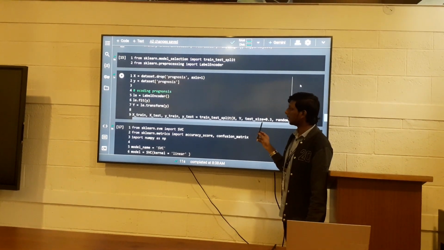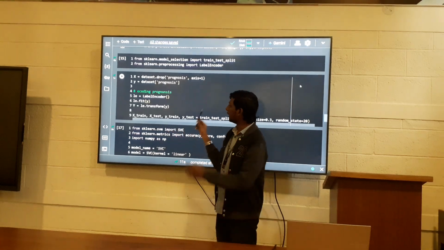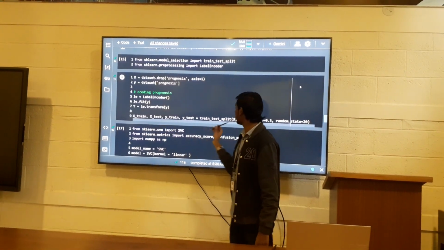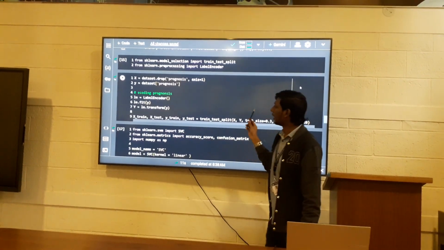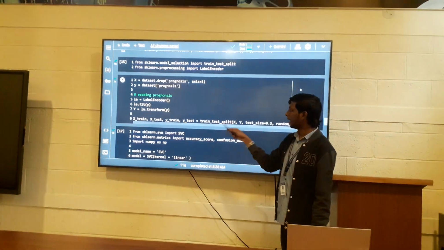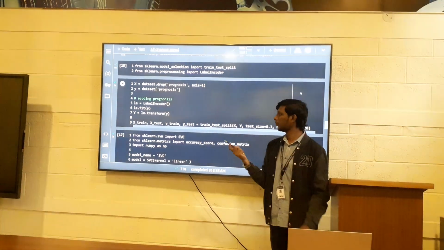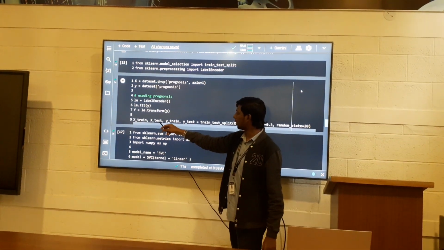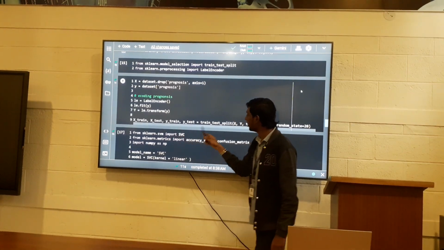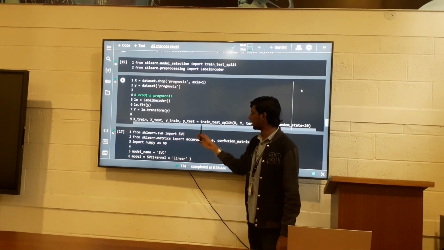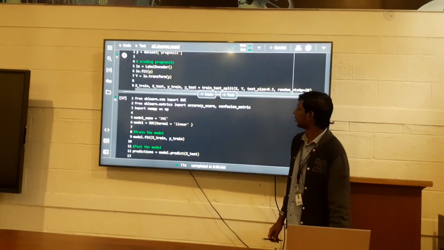So this 0.3 signifies that 70% of the data set is going to x train, and 30% is going to x test. So x train trains the model, and x test tests the model based on the 30% of the data set, so that you get the corresponding y test.